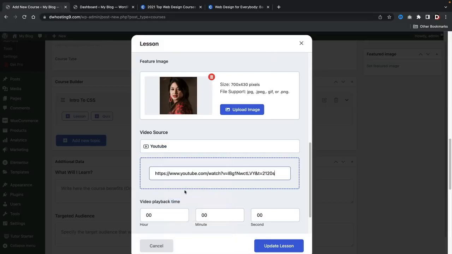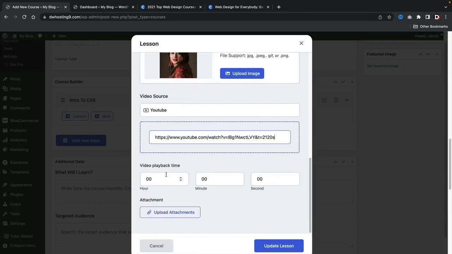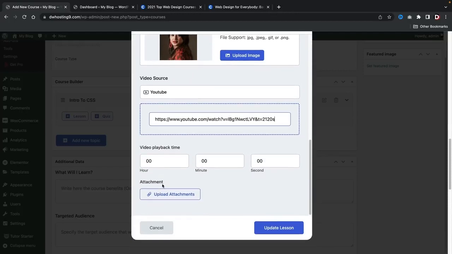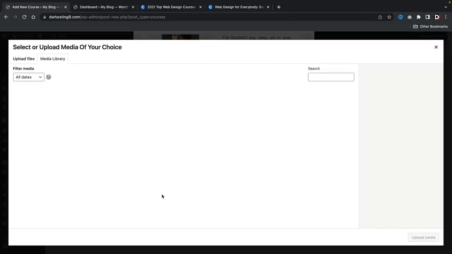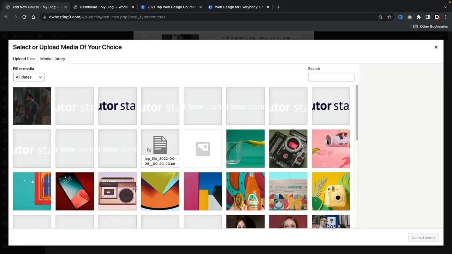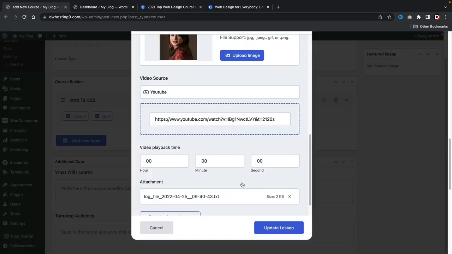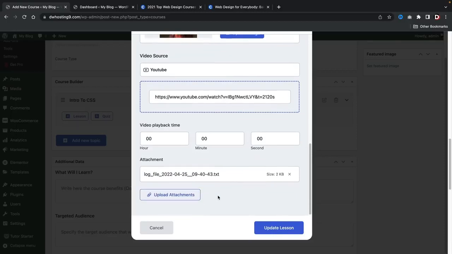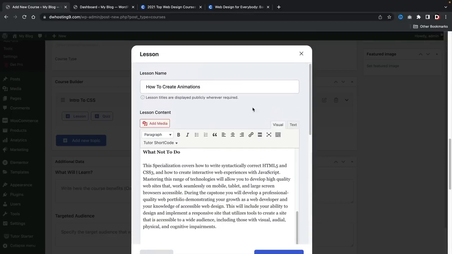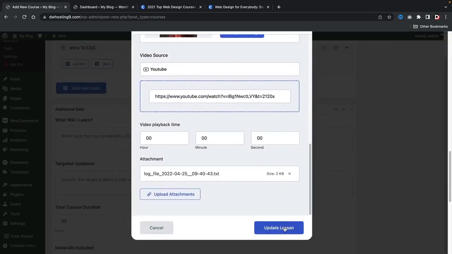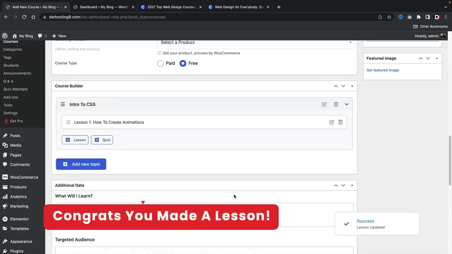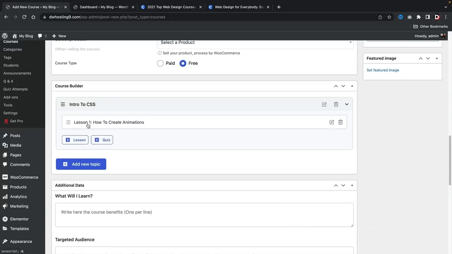All right, so I went ahead and pasted in one of my YouTube videos, and here we can actually select when we want this to play. Also, if you do want to upload attachments, like for example, PDF files or something, you can select those text files or whatever, and upload those so users can have access to those specific attachments. And once you're done, we'll click on update lesson. All right, congratulations. So we have now created our main topic, which is intro to CSS. And within that topic, we are now teaching them the fundamentals of CSS.